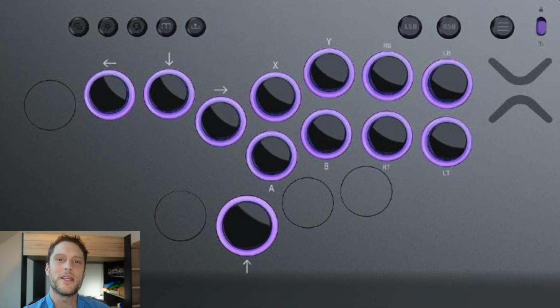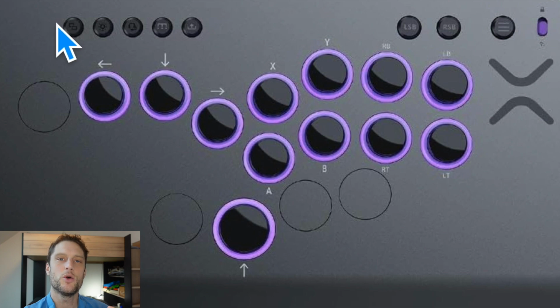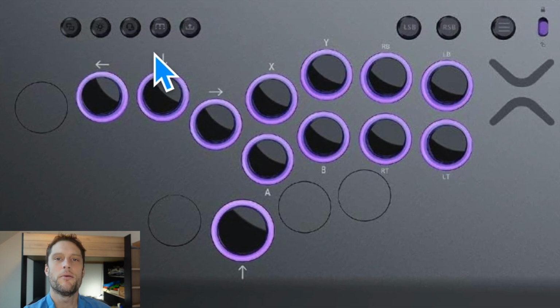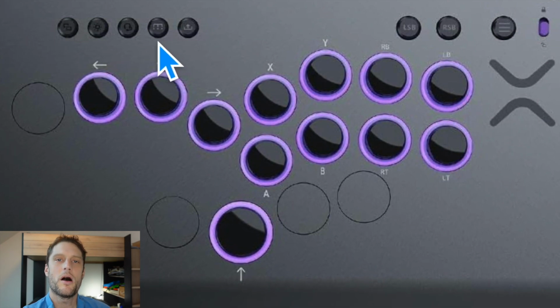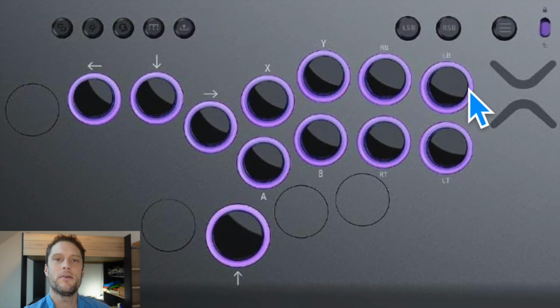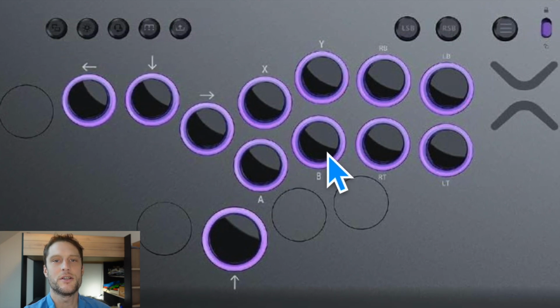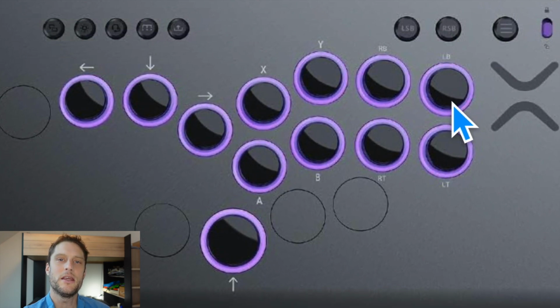are going to press and hold simultaneously the view button, the function button, and the menu button all at the same time.